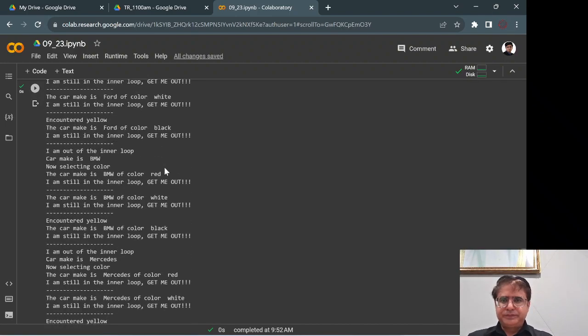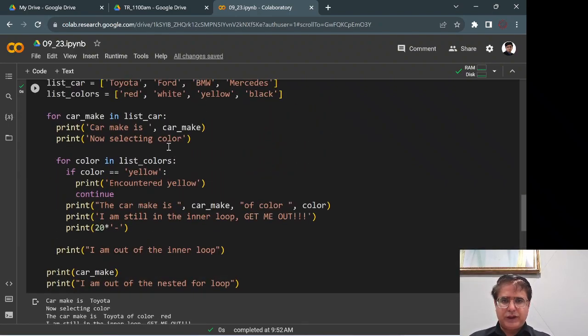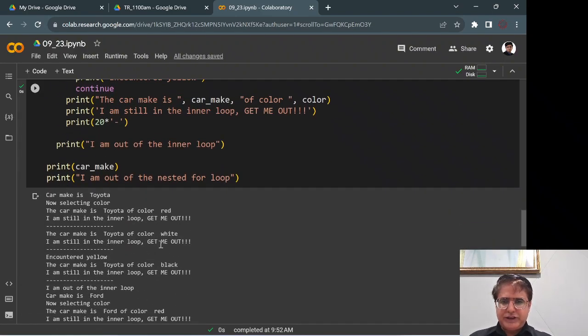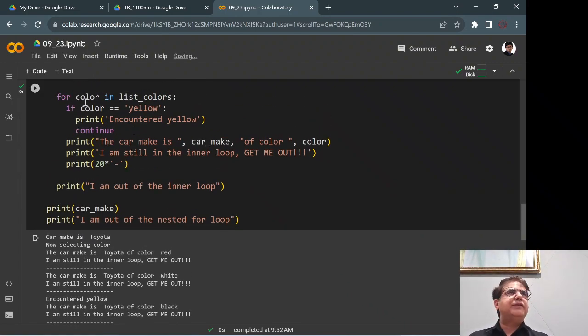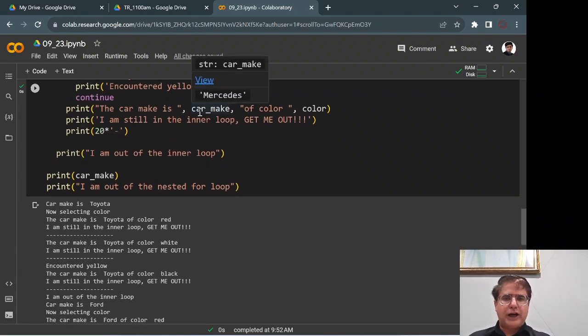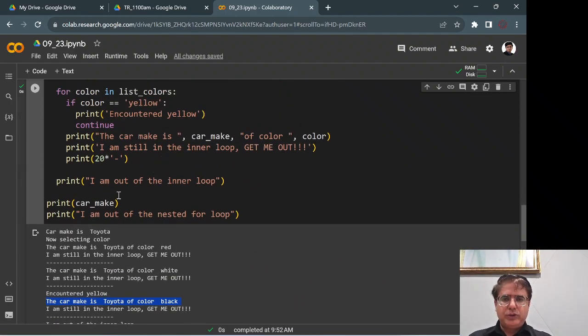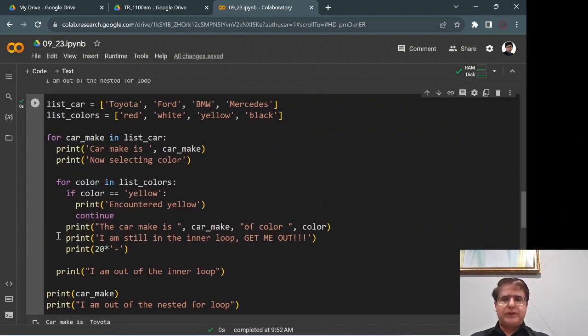If I run this, you see it starts here, car make is Toyota, now selecting the color. The car make is Toyota of color red. I'm still in the inner loop, get me out. The car make is Toyota of color white, because the second one is white, right? And then I'm still in the inner loop, get me out. Encountered yellow, right? So now what happened when it encountered yellow, it just moved to the beginning of the loop, right? And it started continuing again, right? And then from there, for the next iteration, the car make was still Toyota, but color was black. So for that reason, this set of statements was executed, and then you got out of the inner loop, and then you went to the beginning of the first loop, and then it continued execution from there.